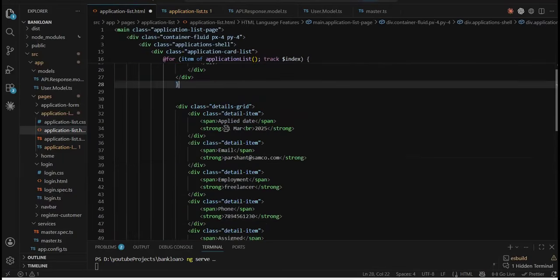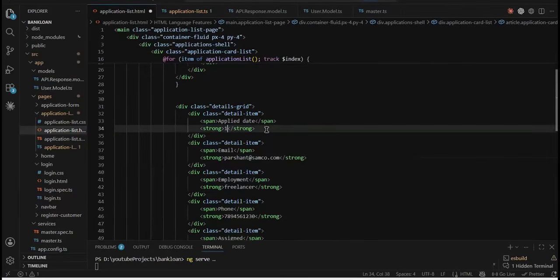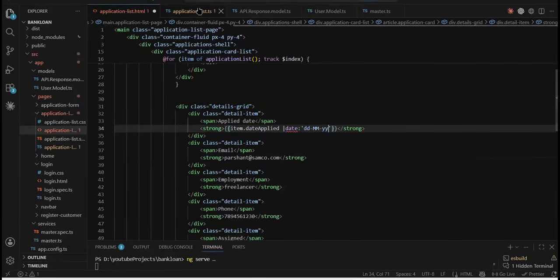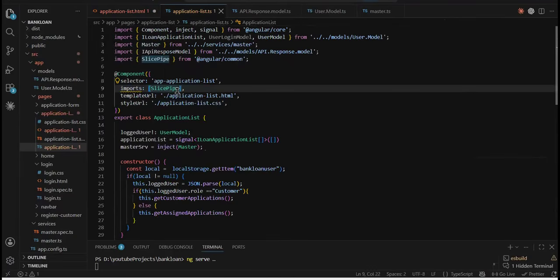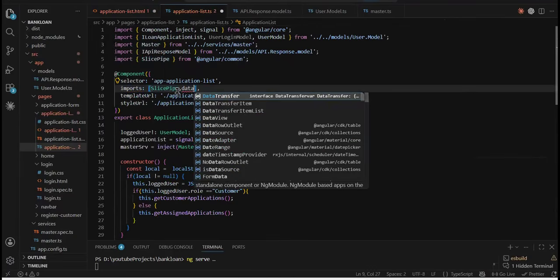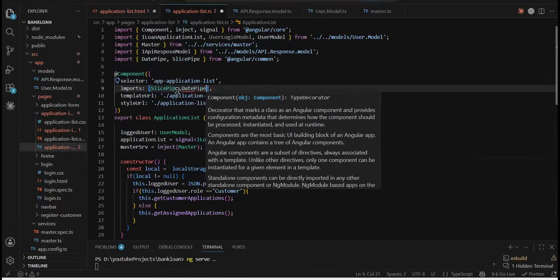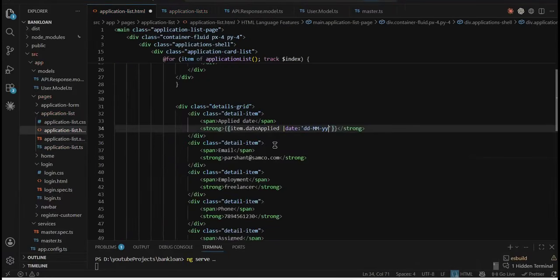Okay, then apply date. So here, let's show the date, item.date, applied with the date pipe. We will import the pipe. Let me provide dd-MMM-yy format. Let's import the date pipe. Date pipe applied, we have shown the date.